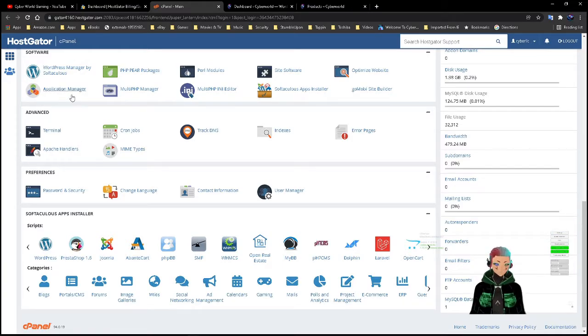Where am I going with this, right? The reason is that your HostGator cPanel is your hosting. That's where your database is stored. That's where your server side is. That's where all of those things essentially are.